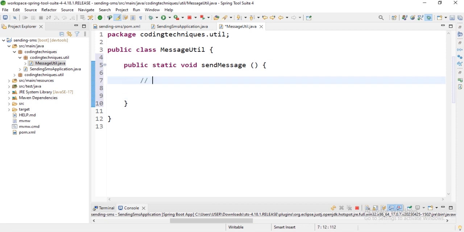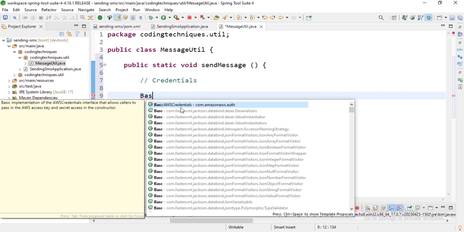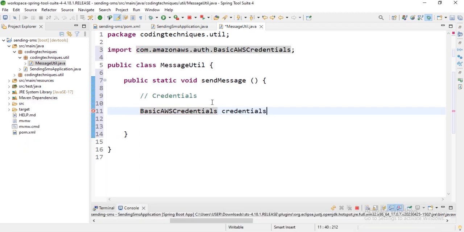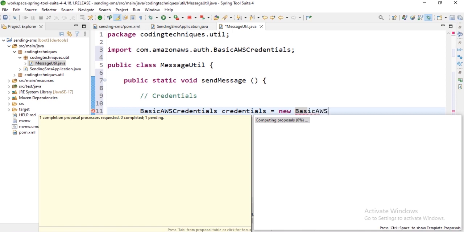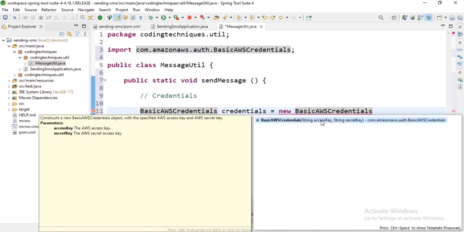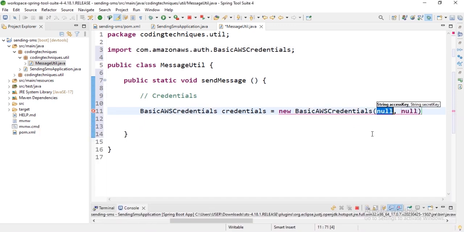Okay, first what we need is the credentials, and what we will do, we will use the BasicAWSCredentials. Let's name this credential equal to new BasicAWSCredentials. So it is searching, and I want it to finish. Here we have this String accessKey and String secretKey. So we will use this to add the access key and the secret key.